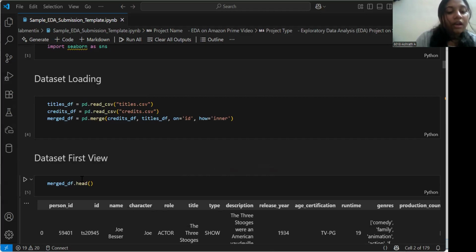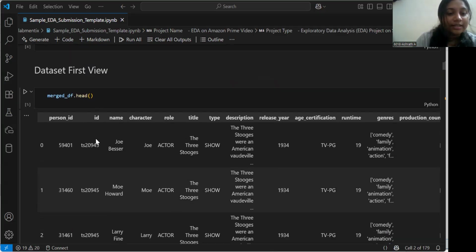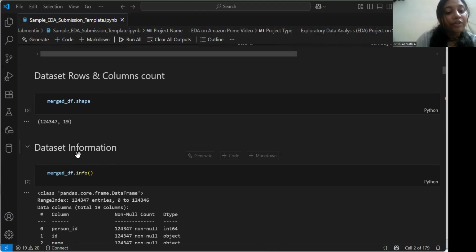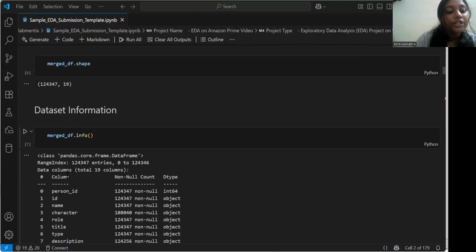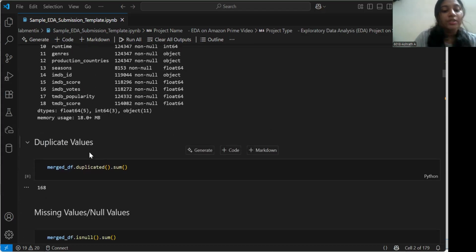Dataset first view. Here, I use the head function to view a few lines of the dataset. And rows and column count. Here I used shape, which shows 124,347 rows and 19 columns in this data set. Here for the information, I used the info function, which gives the overall information of the data set. And duplicate values. Here I use duplicated dot sum, which gives the duplicate values. Here there are 160 duplicate values in this data set.